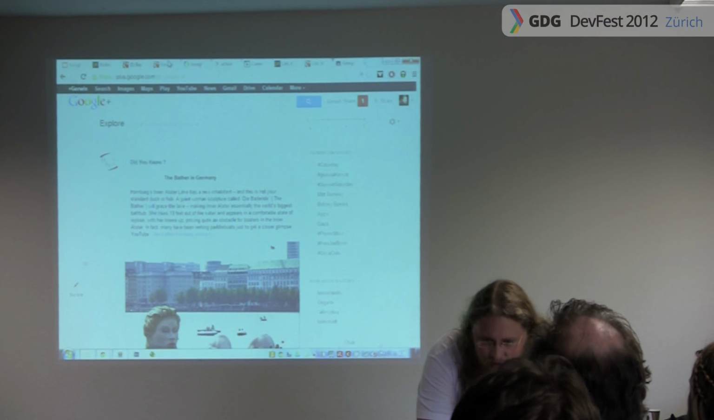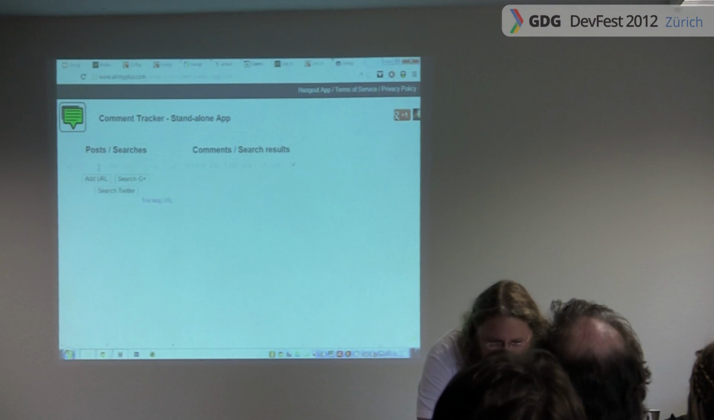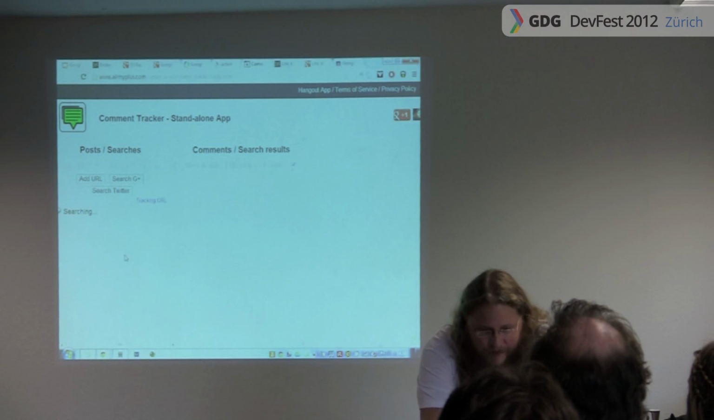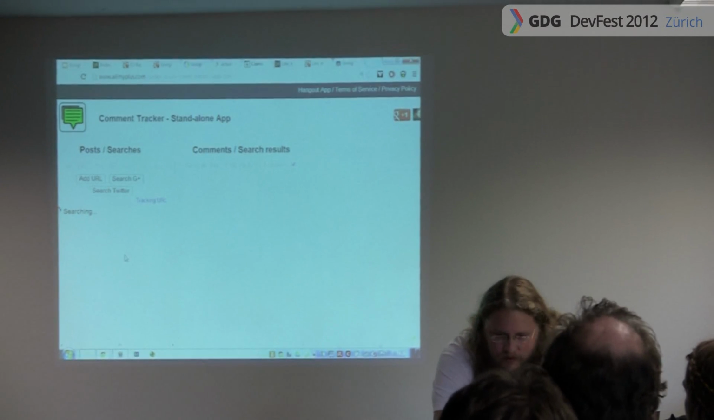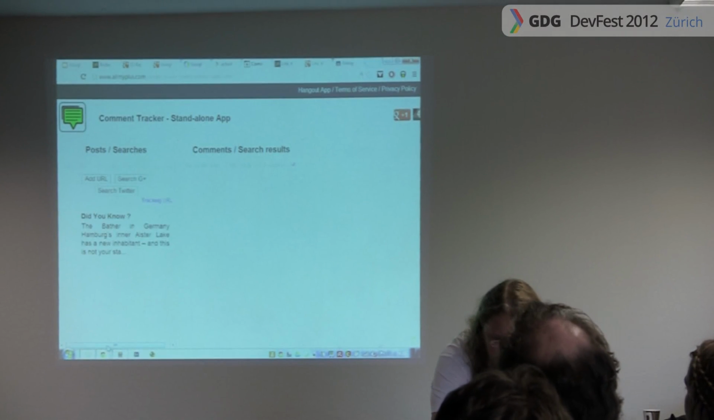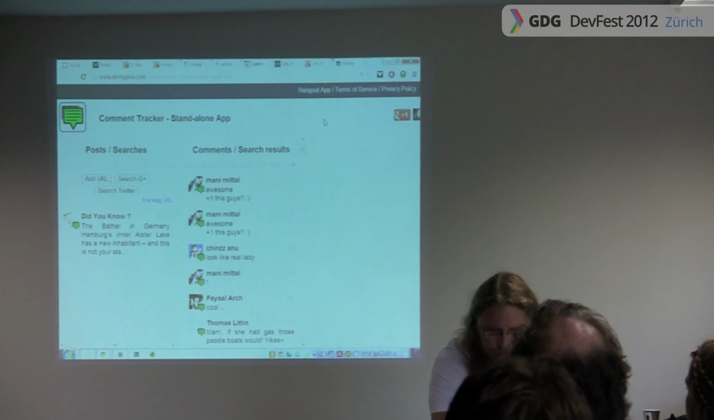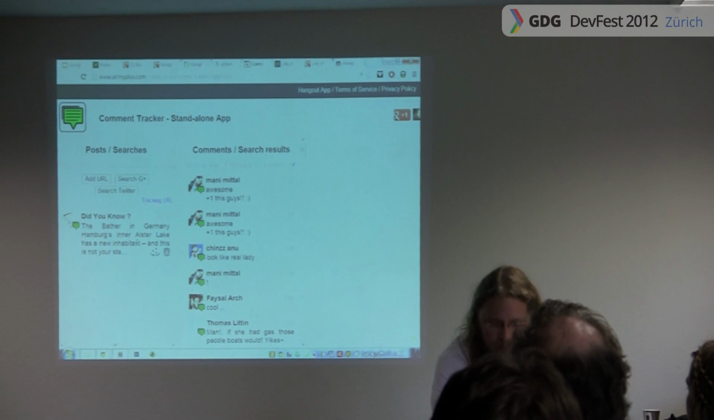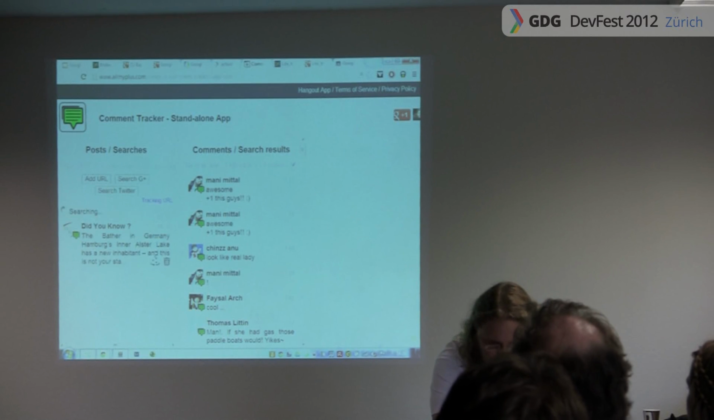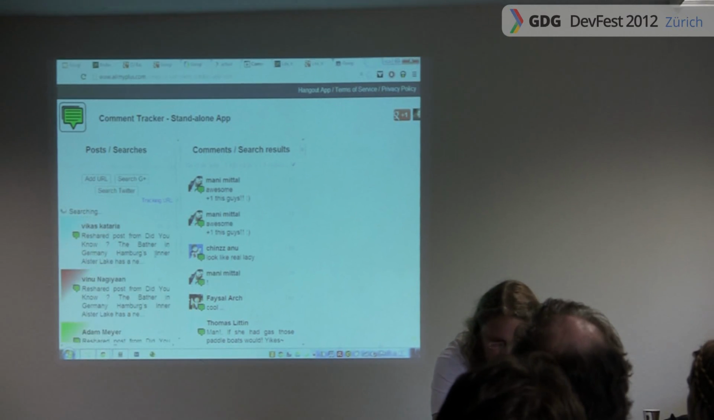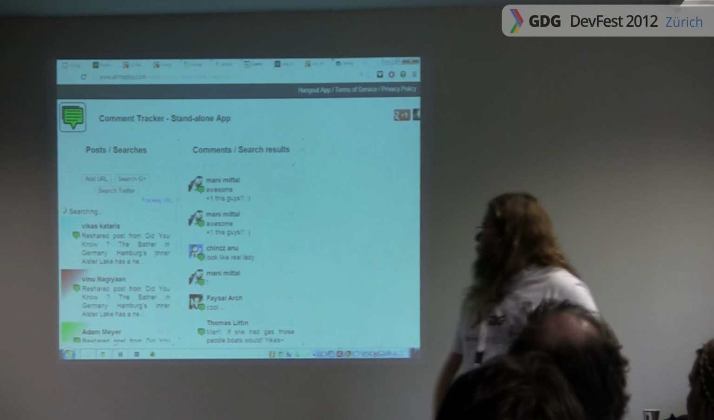Let's take the link address. Let's set the URL. Let's see if this works. So in this case, I only have one post with the comments associated with this post, but I want to have the comments on the reshares as well. So what I'm going to do, I'm going to check for reshares, and it's going to fetch all those posts.